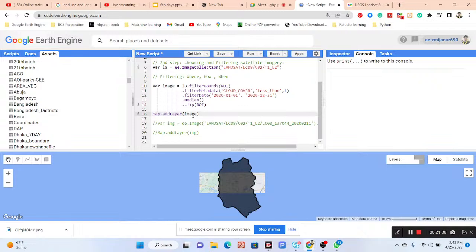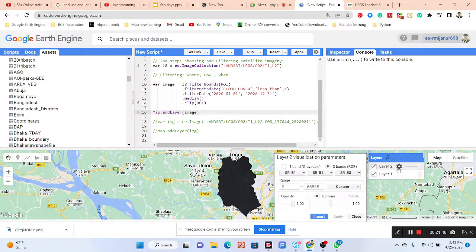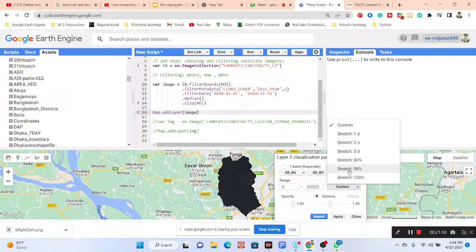So now we display the result, total 5 images, median composite. So here I want to display the result. So simply click on here. And now add here, suppose B4, B3, and B2. Also increase the stretch to 98%. And then simply apply.